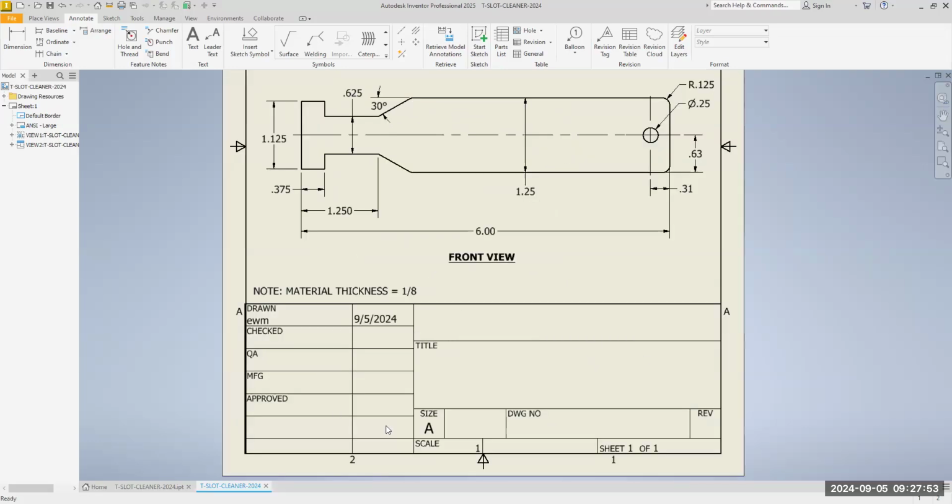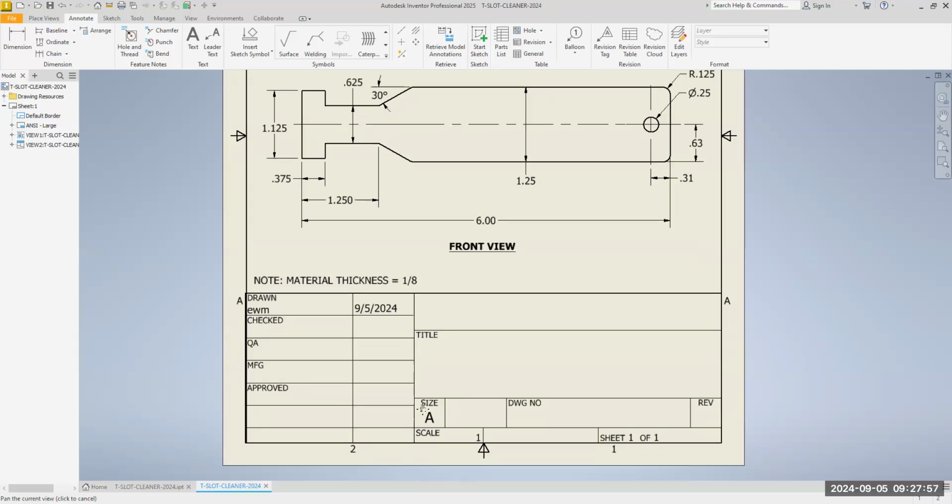All right. Last thing, we have to fill out this title block, and then we have to print this out as a PDF.